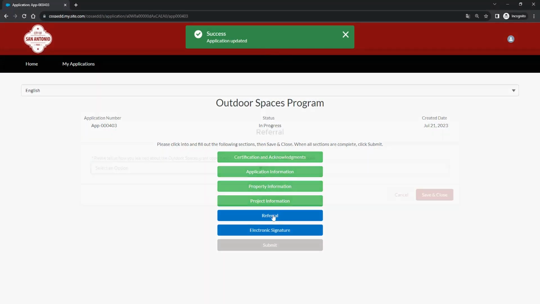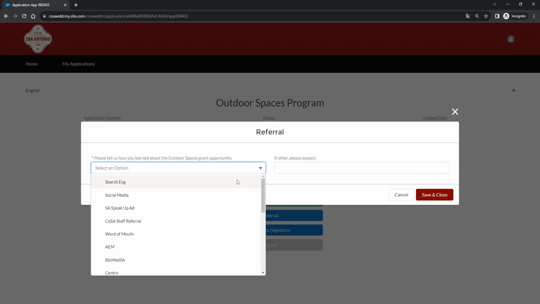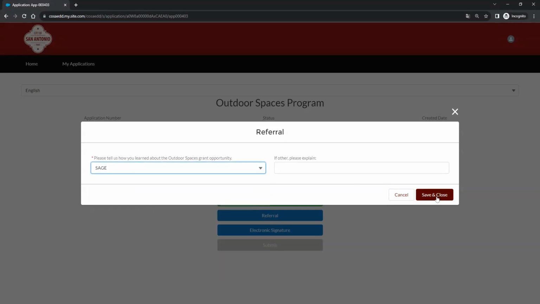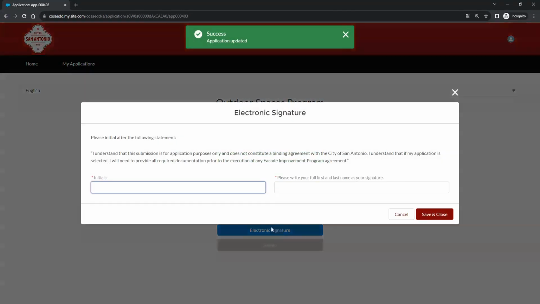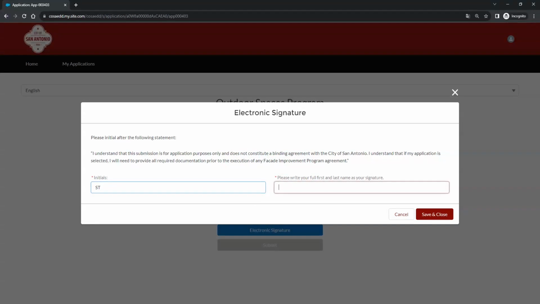On the next section, you'll be asked to advise how you heard about this grant program. Once that is complete, you can move to the electronic signature. If you agree with the statement above, please initial and write your full first and last name, which will serve as your signature.